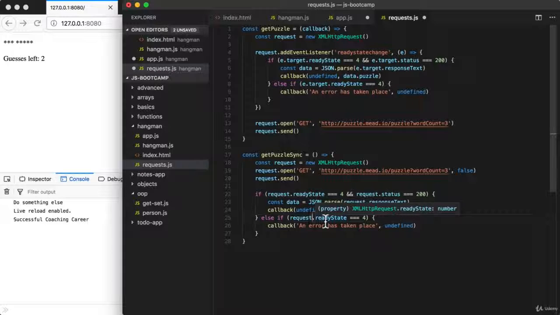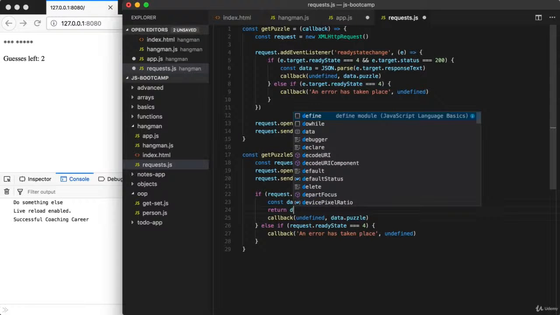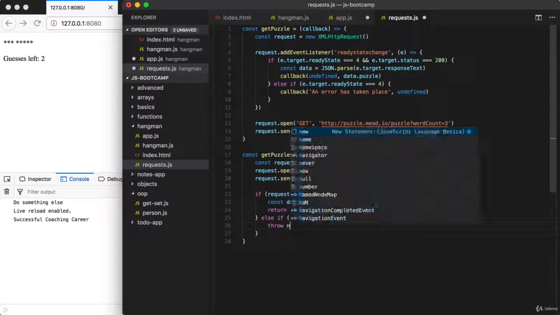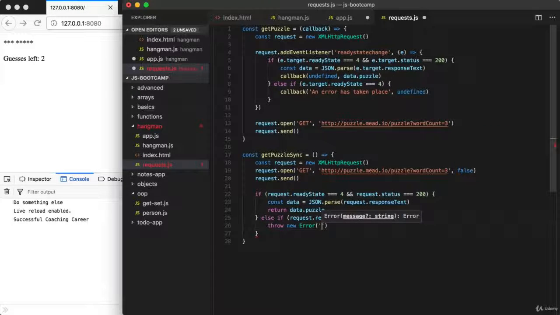And then finally we have one more instance right here, request.readyState. Now with this approach, we can actually use the return statement. So right here, I'm going to return data.puzzle, and this is indeed going to work as expected. We can remove the callback from here, and down below, we could also add something in for when things don't go correctly. I could, for example, throw an error. Throw new Error. We could print a little message, things did not go well. Very useful, very descriptive.